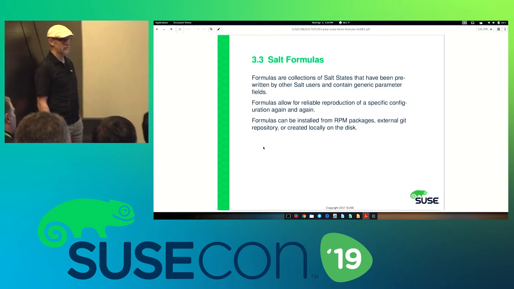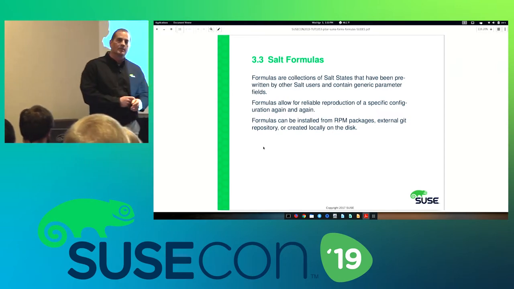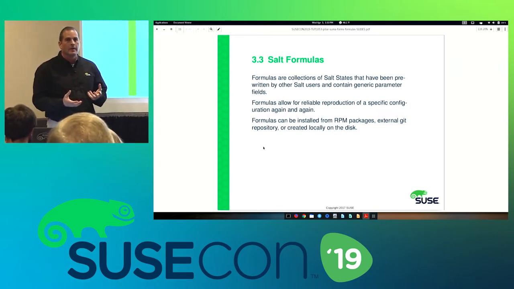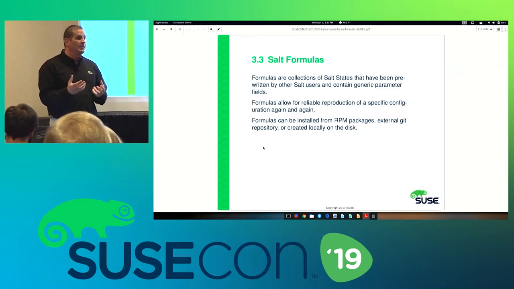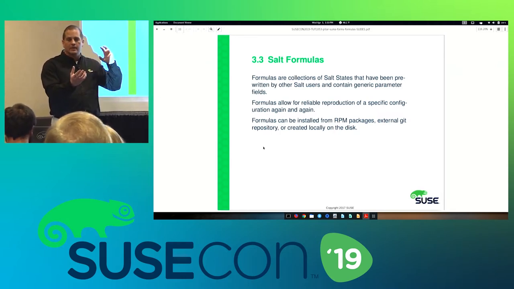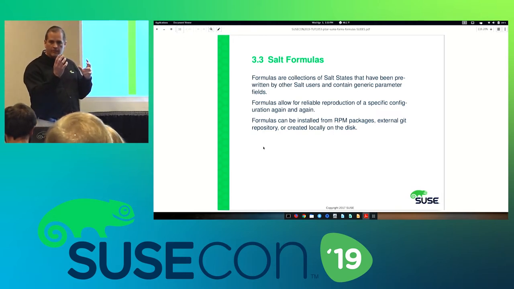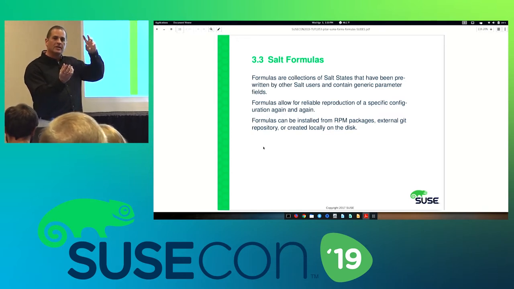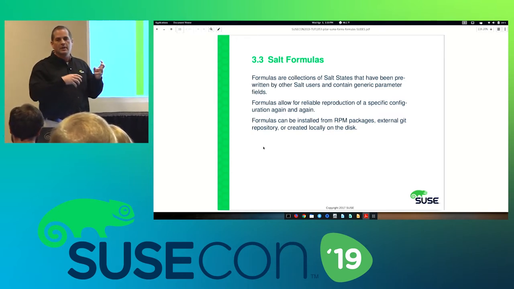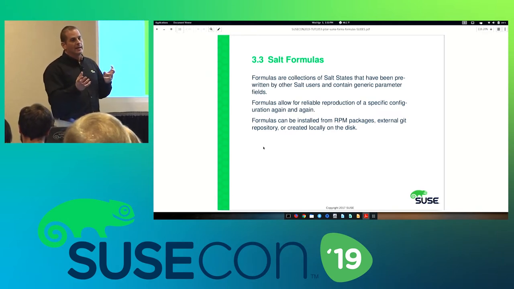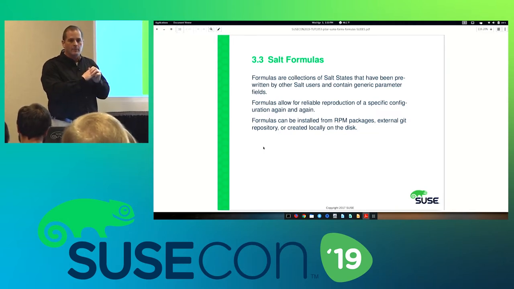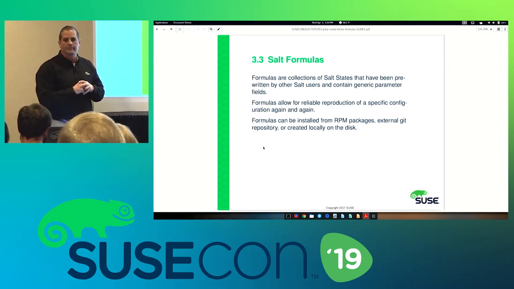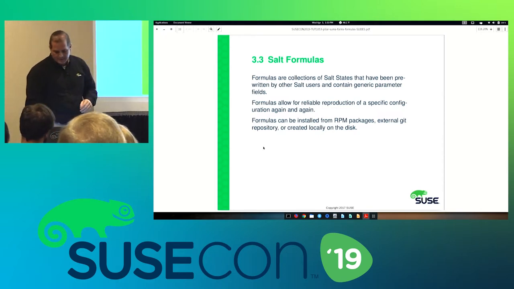Yeah. And the other thing is, when I said that there are some technical differences between a state and a formula, a formula will be written to be data-driven. What I mean by that is, if I want to change the behavior of how the formula or the state executes, I change the data structure. The concept really is, you shouldn't have to know what the formula is doing. You would just change the pillar data, and then the formula would make that change for you. So that's the design difference, and as you get into it, it makes a little more sense.